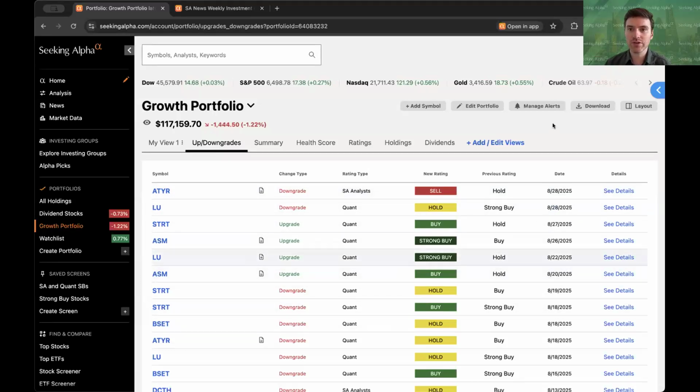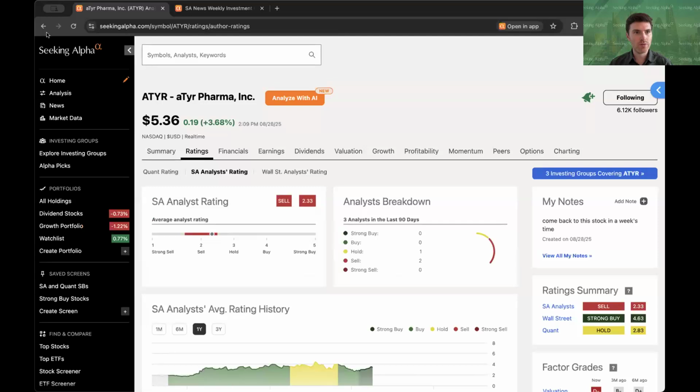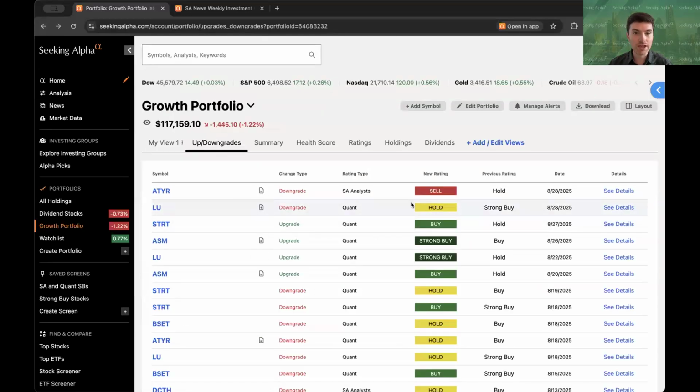So you want to set those alerts to be able to make sure that you know exactly when those ratings are changed from, like I said, from a hold to a sell here, or from a strong buy to a hold as well. So that's super important as far as being able to set ratings alerts for your entire portfolio really quickly.